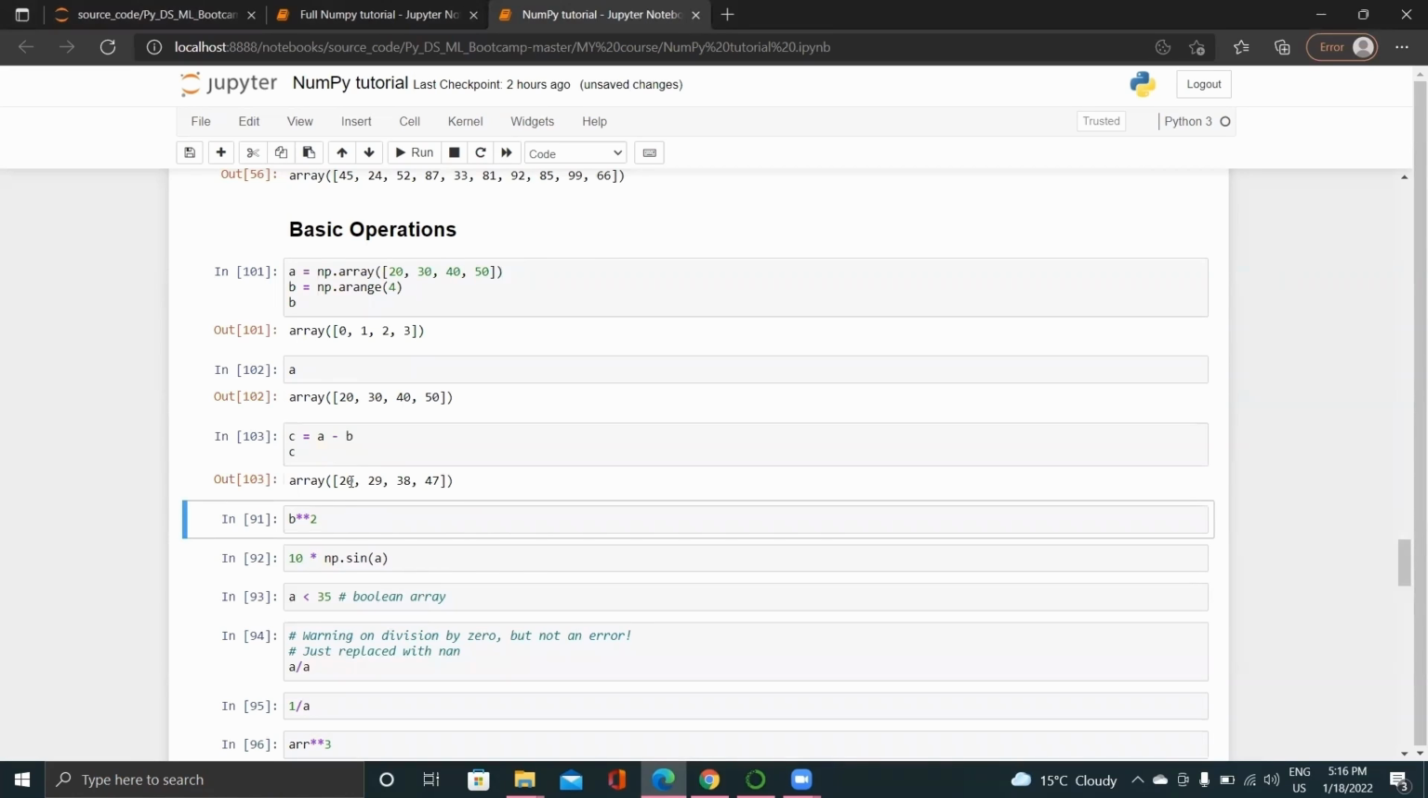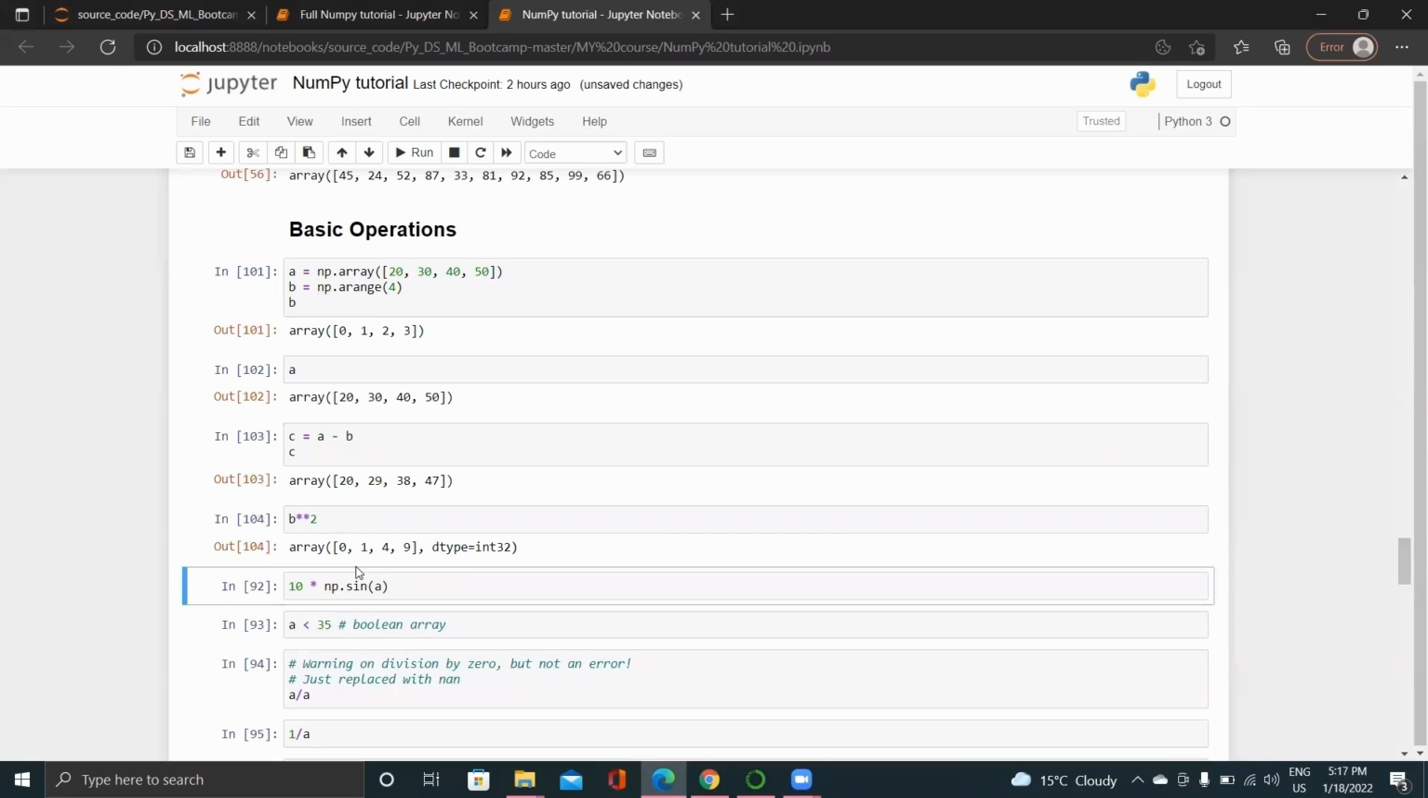It has 20 and 29, which is 30 minus 1, 29. 38, which is 40 minus 2, 38. 47, which is 50 minus 3, 47. Let's square the values of B, like 0, square of 0, 1, square of 1, 4, square of 2, and 9, square of 3. Let's do some more mathematical operations like sine.